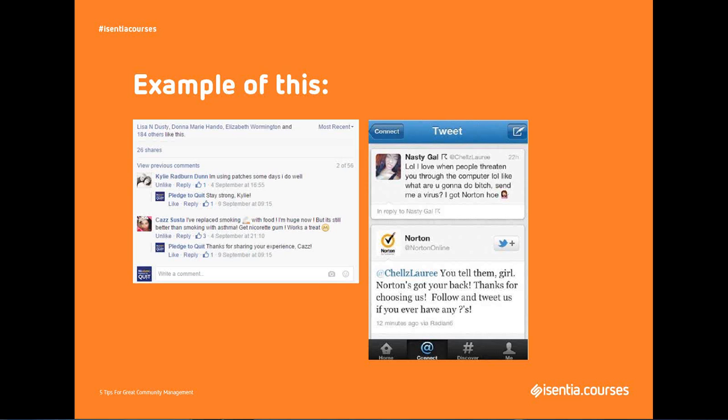On the right there's a tweet from the appropriately named Nasty Girl, who's thrown up a tweet to her audience. There's no hashtags or anything, just to her audience, and she's gone that she doesn't really care when people threaten her with the virus because she's using Norton. She's feeling really safe, and she's pretty stoked with the product she's got. Now, Norton has seen this tweet and have jumped in and gone, you tell them, girl, Norton's got your back. Thanks for choosing us.